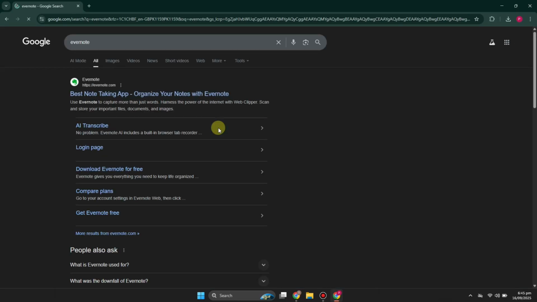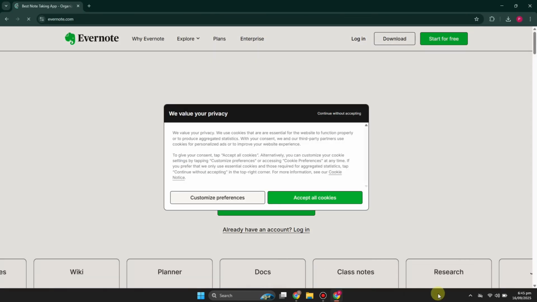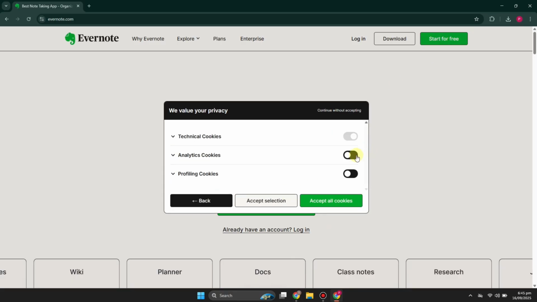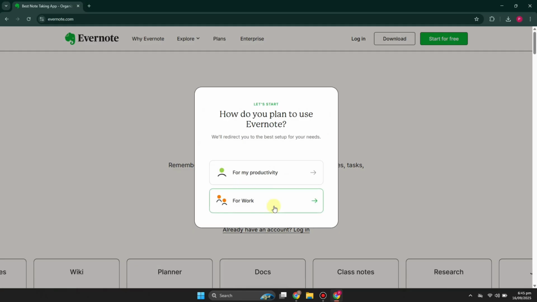So first you have to go to the browser and search for Evernote. You will get this first link. Open it up, and then you have to create your account by simply signing up with your email address. But it will show you these options. You can just simply go through that, and after that you have to simply create your account.